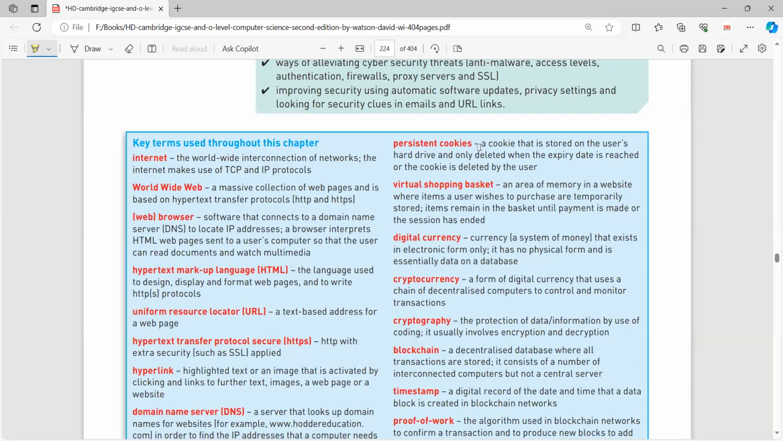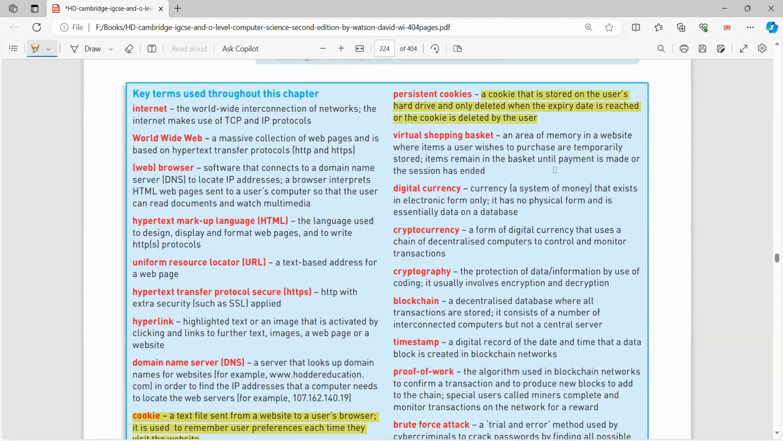What are persistent cookies? Persistent cookies are stored on the user's hard drive. There is a difference between both of them, and they are only deleted when the expiry date is reached. Virtual basket is your shopping cart.